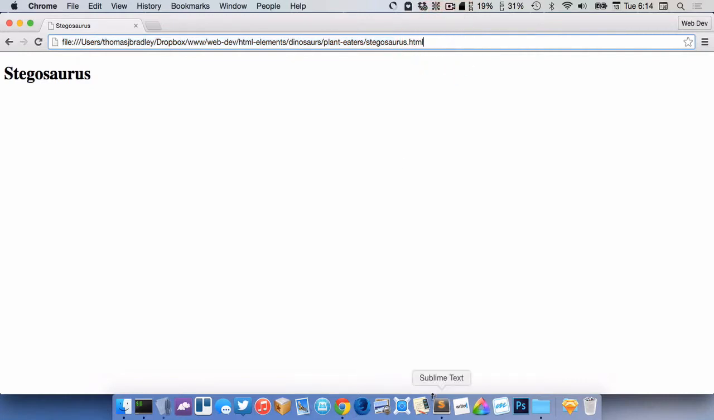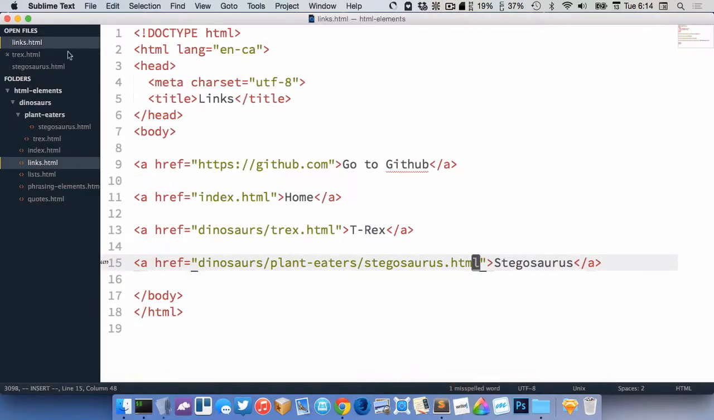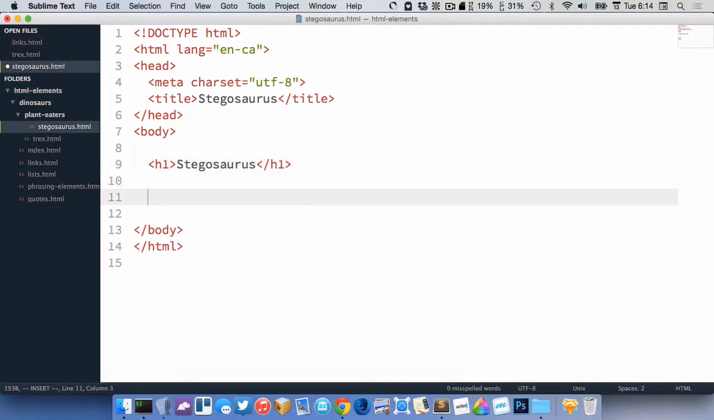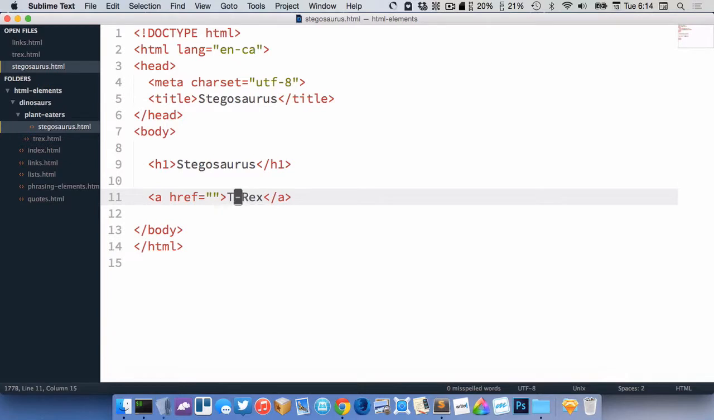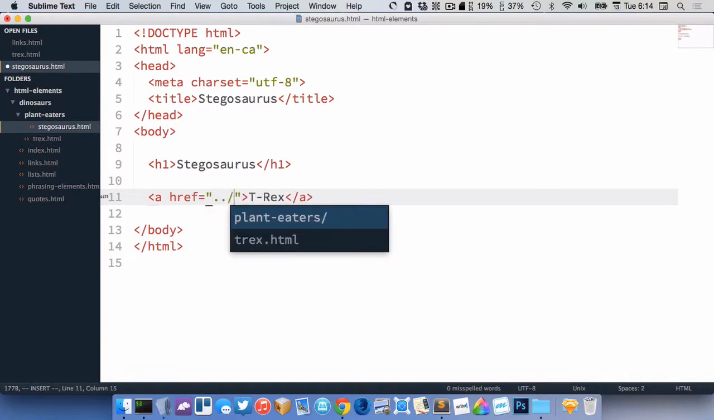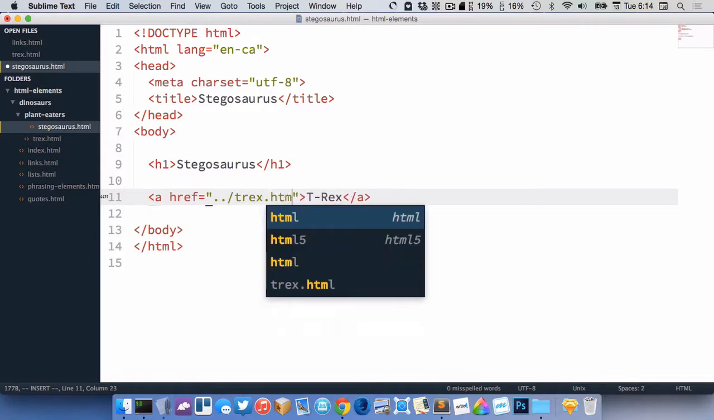So let's go look at our Stegosaurus file. So let's start with, I want to link to the T-Rex. So if we look at our folder structure, here's Stegosaurus. It's inside the plant eaters folder, and T-Rex is outside of the plant eaters folder. So that means we need to go out of plant eaters to find T-Rex. So we would go .. which is going out of our plant eaters folder, and then we can just find T-Rex there.